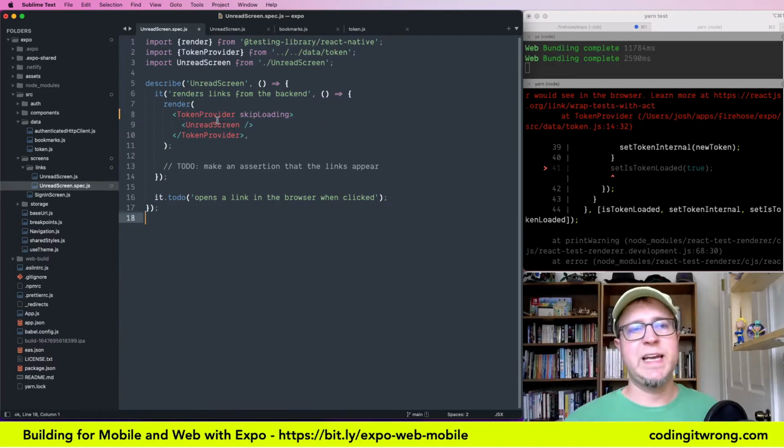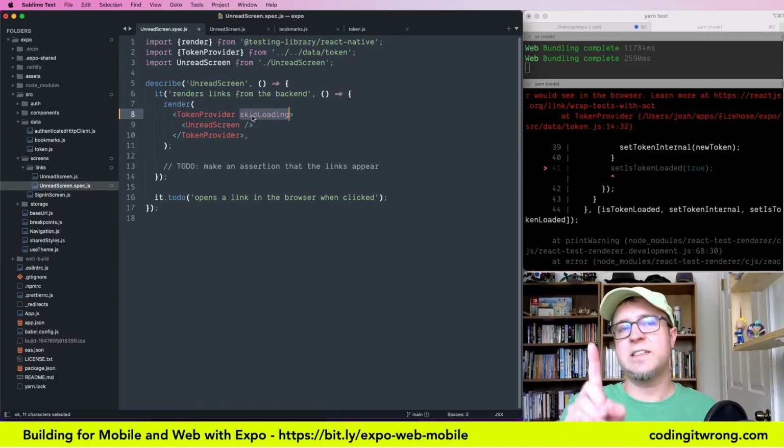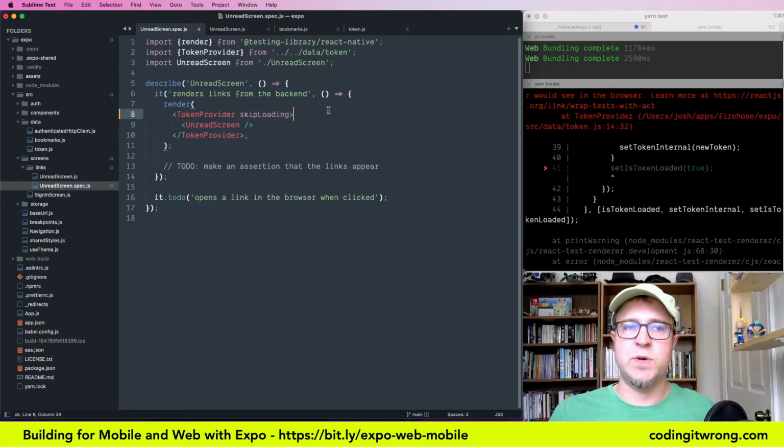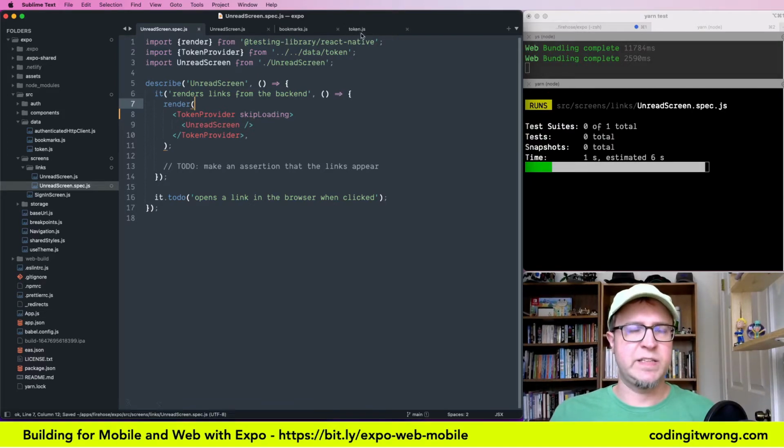So I want to be able to indicate that in my tests in token provider, I want to skip loading, at least these tests. Some other tests where I'm testing token provider directly, I may want to do the loading, but for this test, I want to skip the loading. I just want token provider to be available. So let's implement skip loading in the token provider to make this work.